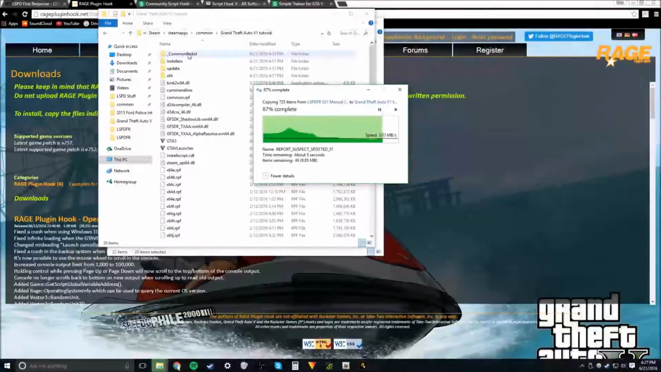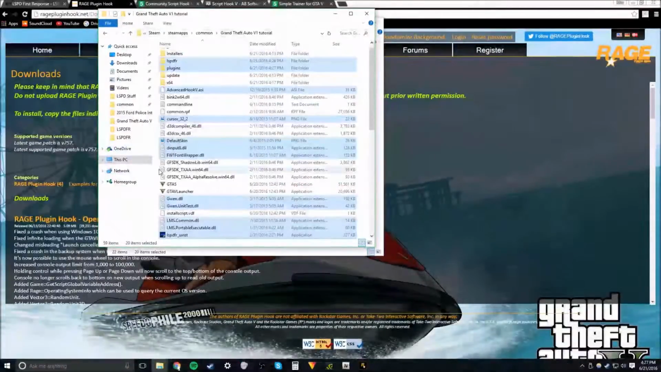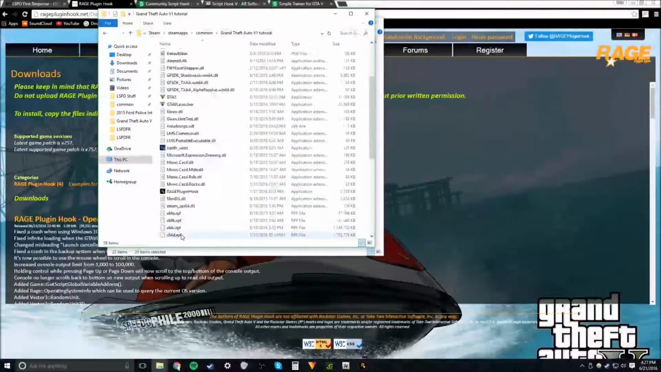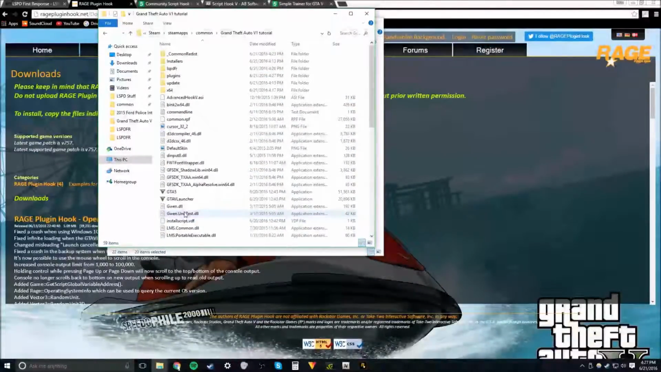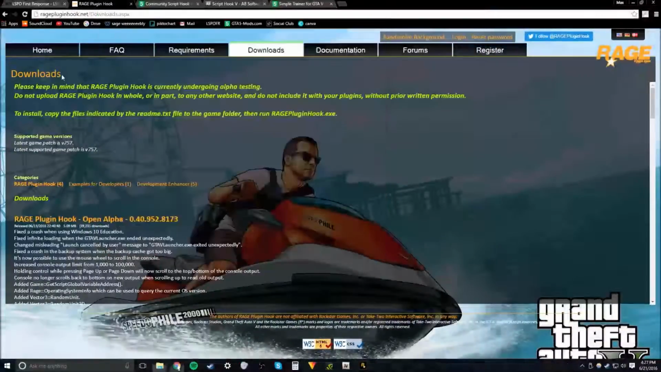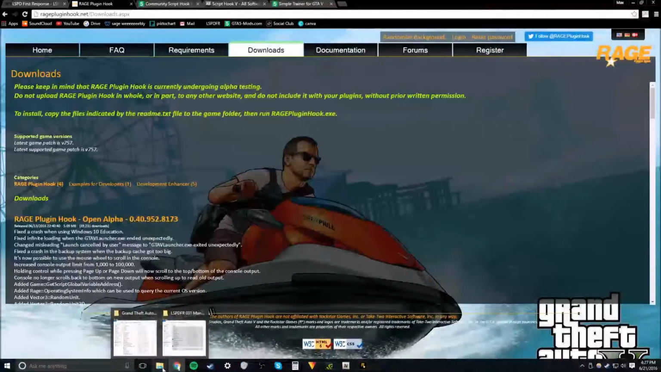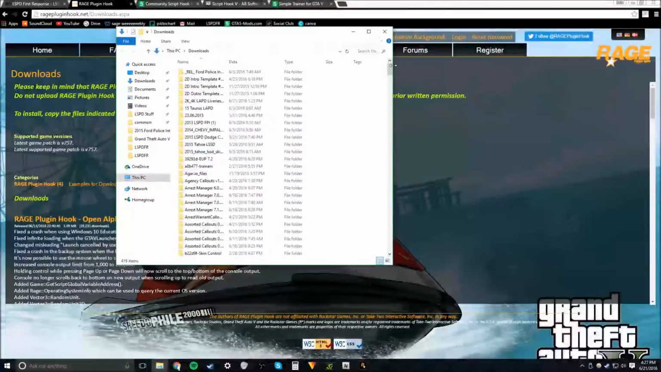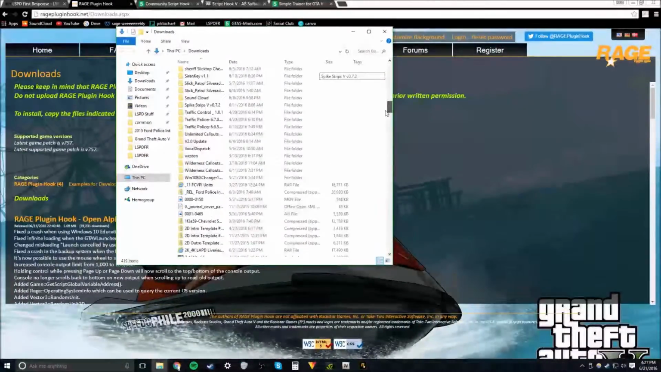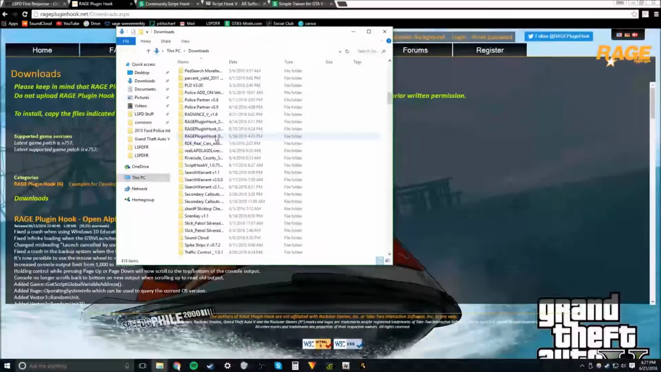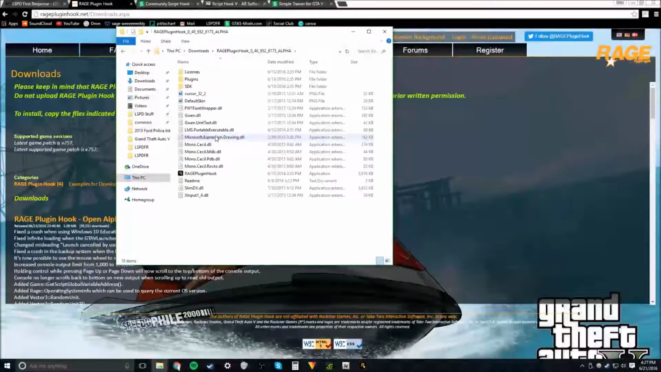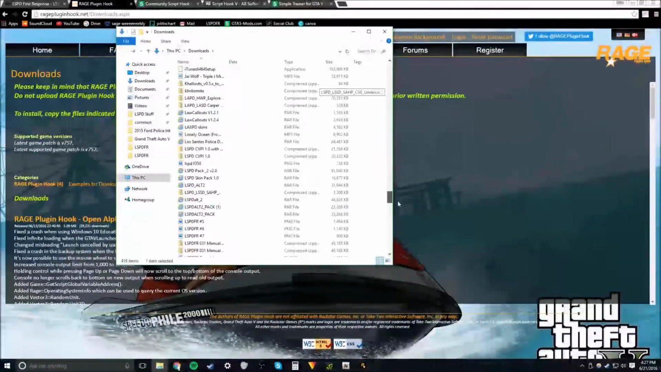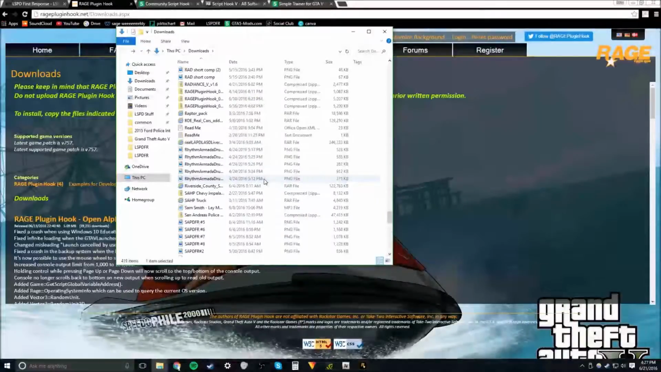So once that's done, you can see we now have LSPDFR and Rage plugin hook in here. Now, as I said, you're going to want to update Rage plugin hook, so you can go download it. I already have it downloaded. So I'm just going to full screen. I'm going to go down to Rage plugin hook. I believe this is it. Yep.